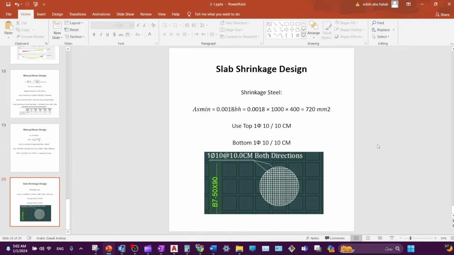Now we will talk about shrinkage reinforcement for the slab. We can make a strip of 1 meter or 1000 millimeter, and this is the formula to assign the shrinkage steel to the slab. As minimum equals 0.0018 b h, where b is the strip width, which is 1000 millimeter, and h is the thickness of the slab, which is 40 centimeters.